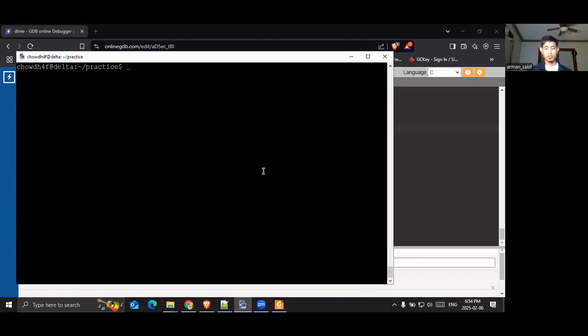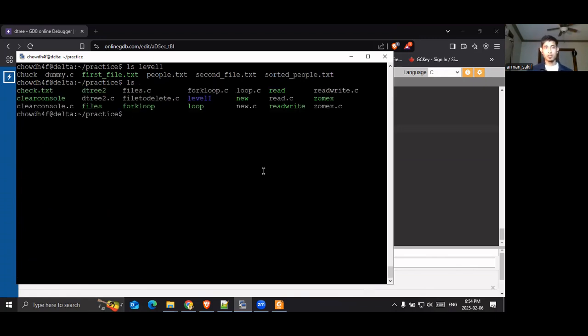So if I say, let's see ls level 1. This is a folder I'm going to copy. So this has chuck, dummy.c, and everything. So I don't have any other folders here now in this directory. So let's do this on dtree2 copy. The source directory will be level 1, and the new directory, the destination directory, will be copied 1.